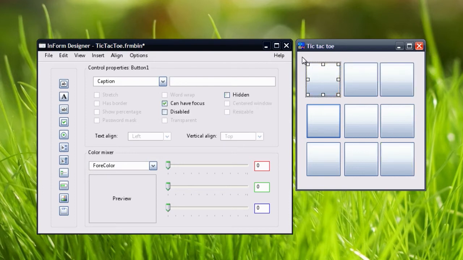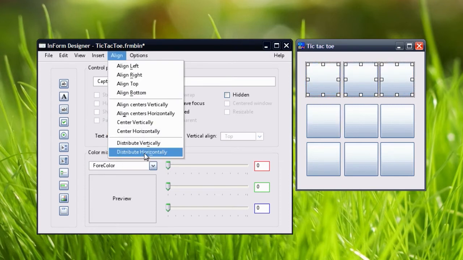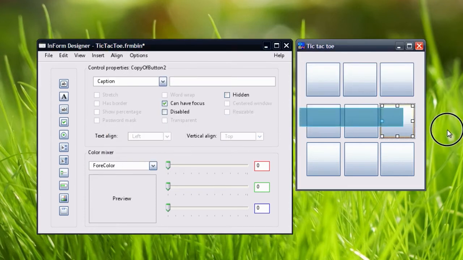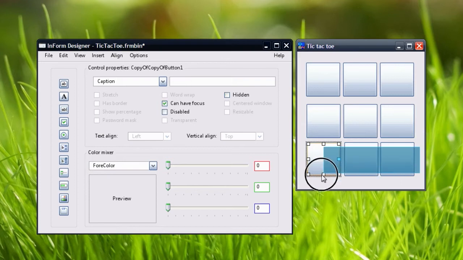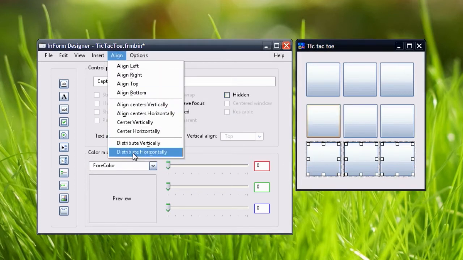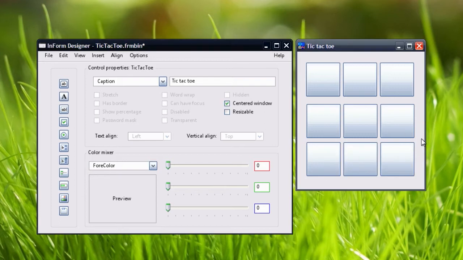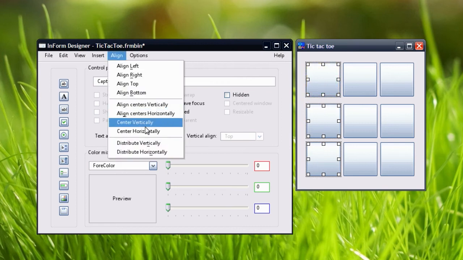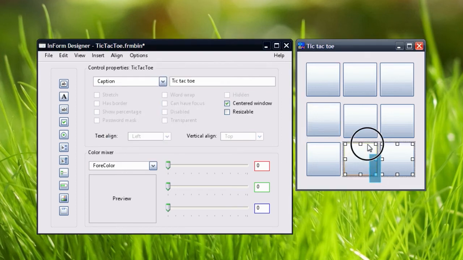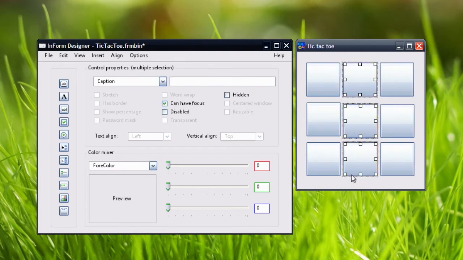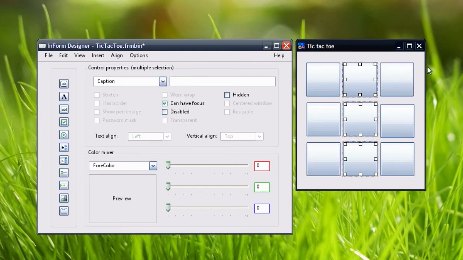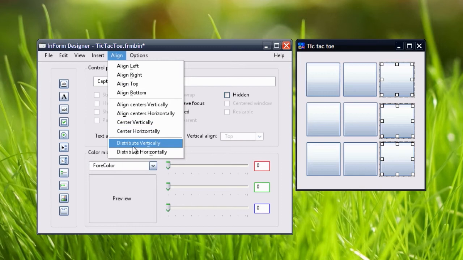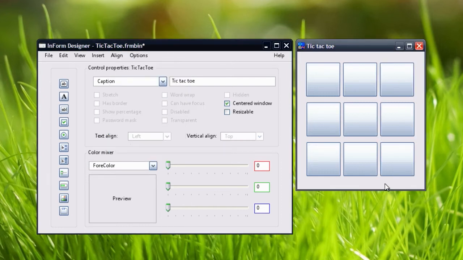I can distribute them. Select, right click, distribute horizontally, repeat, align, distribute horizontally, repeat, align, distribute horizontally. Okay, they look fine now. I don't know if the vertical distribution is fine, so let me do that too. Align, distribute vertically. I don't want to select 2 rows, 2 columns at the same time. Align, distribute vertically, good. Align, distribute vertically as well. Fine, this looks like a nice board.